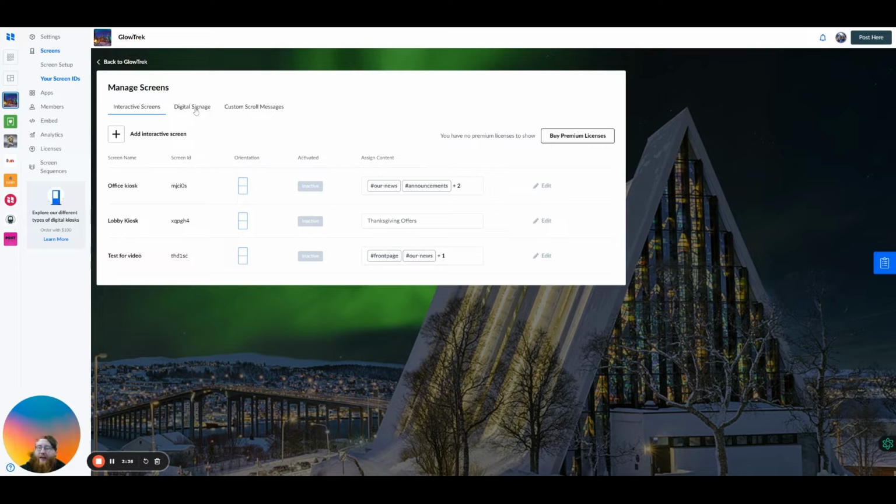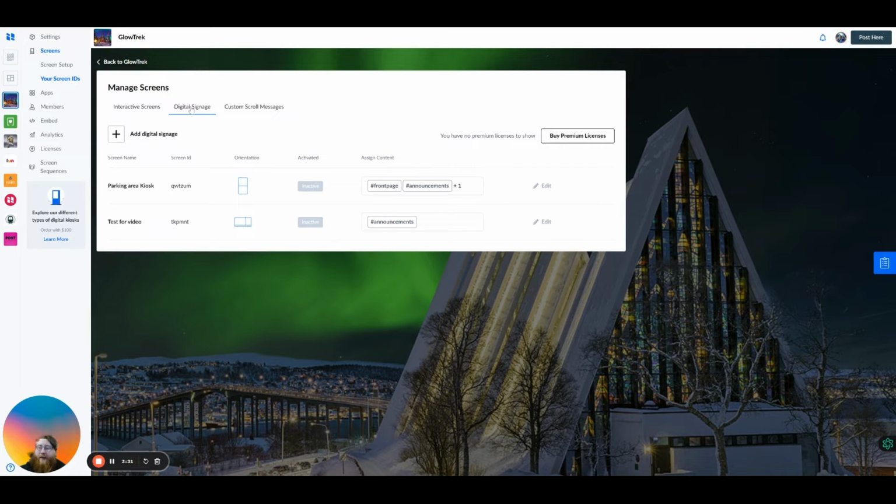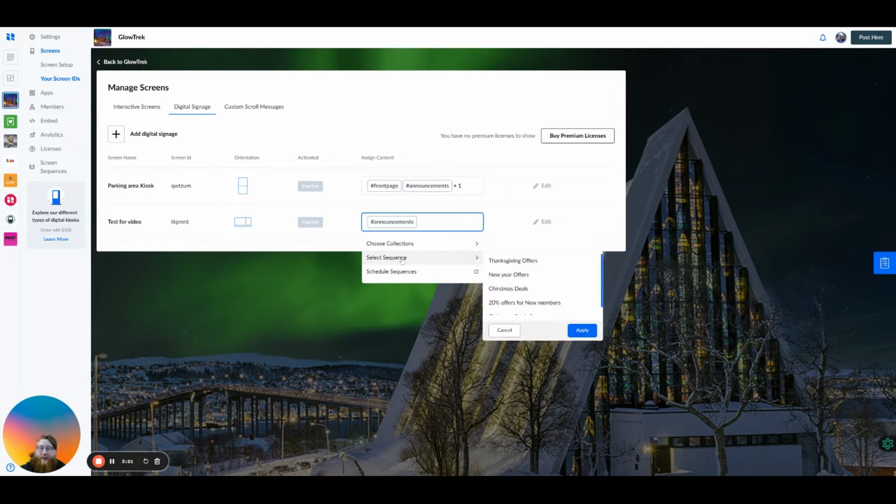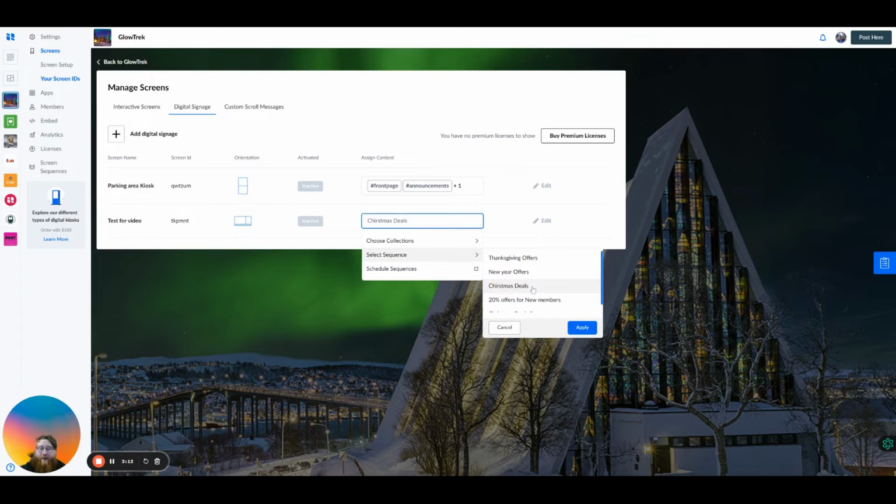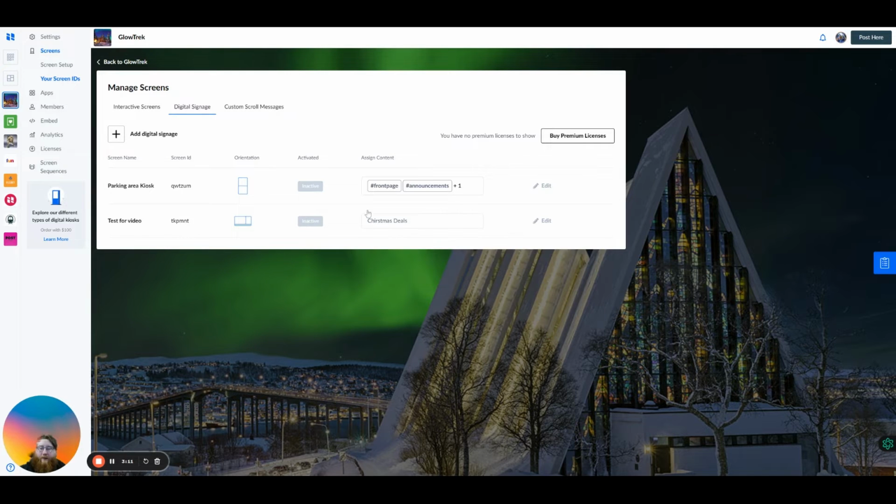Let's go into digital signage next. By clicking digital signage at the top, we can see once again test for video screen here. Let's go in here and let's actually select a sequence that we want to add. So next we're going to go to select sequence. And this is going to be the list of all sequences that are on our account. So we're going to go down here and we're going to choose Christmas deals. Click apply. And then that will save that particular content.